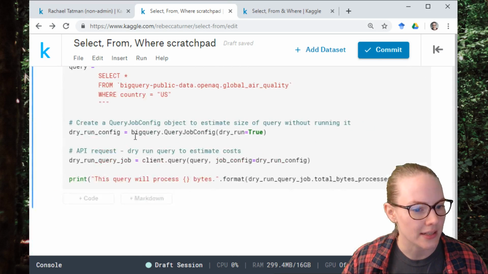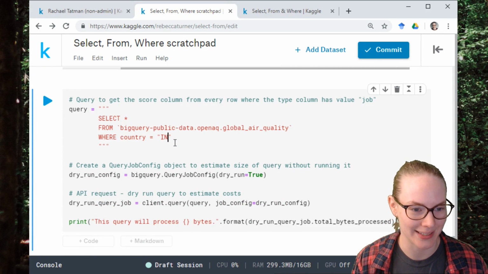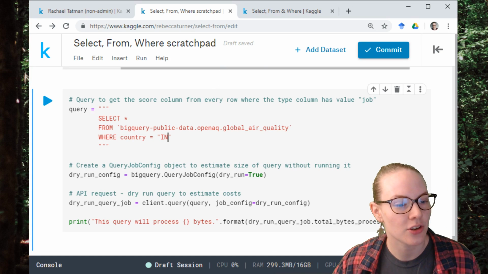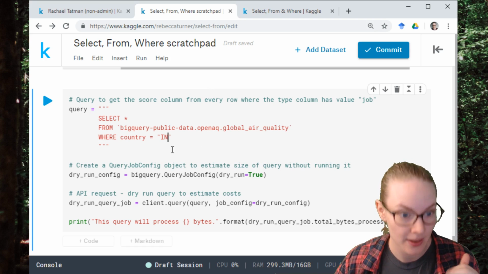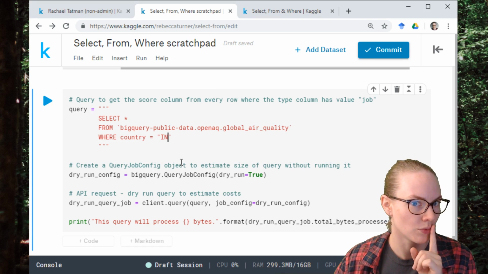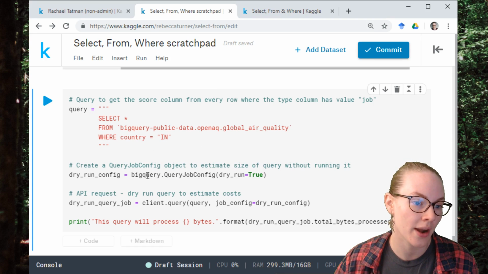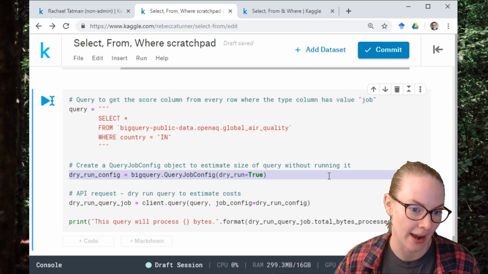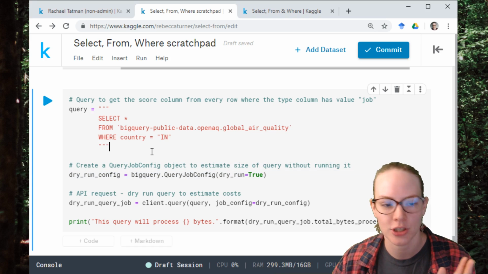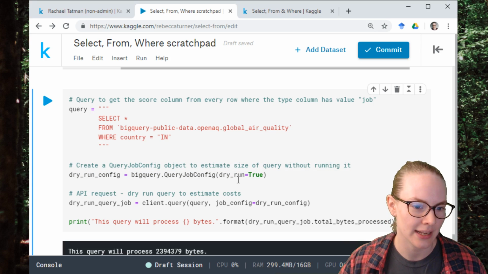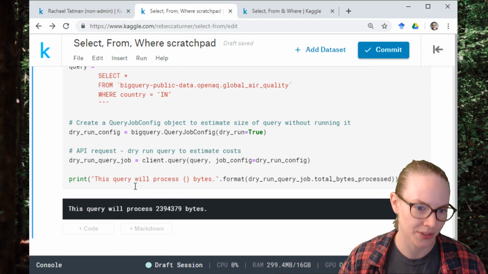Let's do India. I can never remember ISO country codes. So this is going to go through and get everything in our data set where the country is India. And instead of actually running the query, it's going to do a dry run. It's like a dress rehearsal: if I did run this, how much data would it take? And then it will tell us how many bytes it will take.